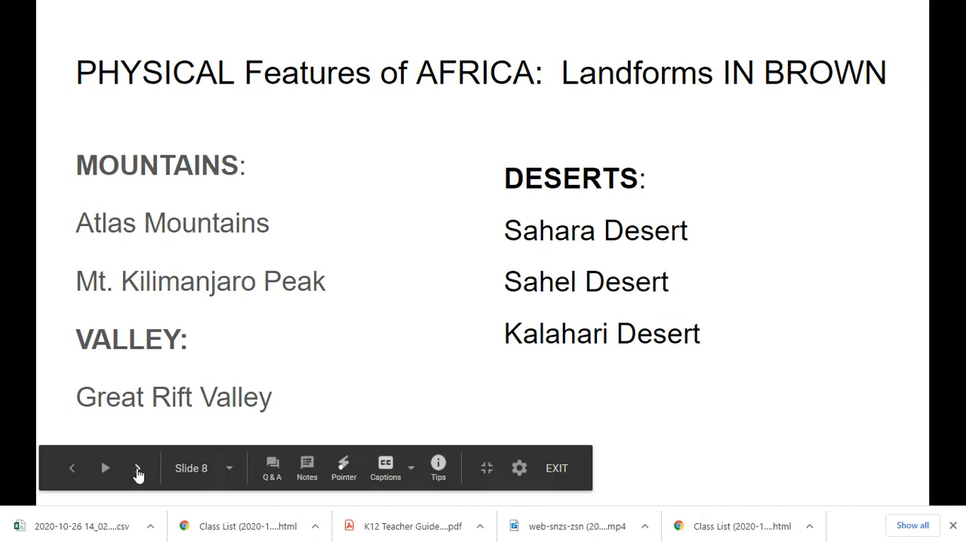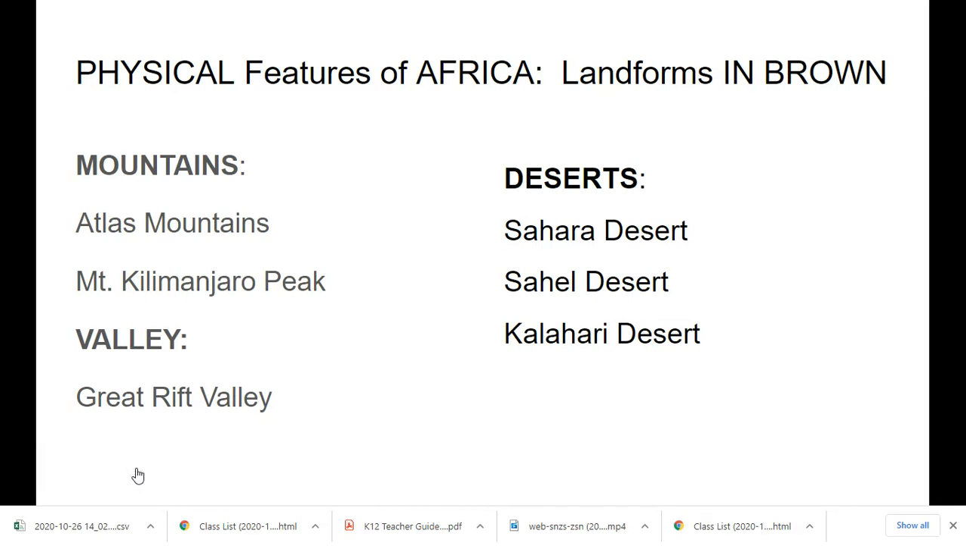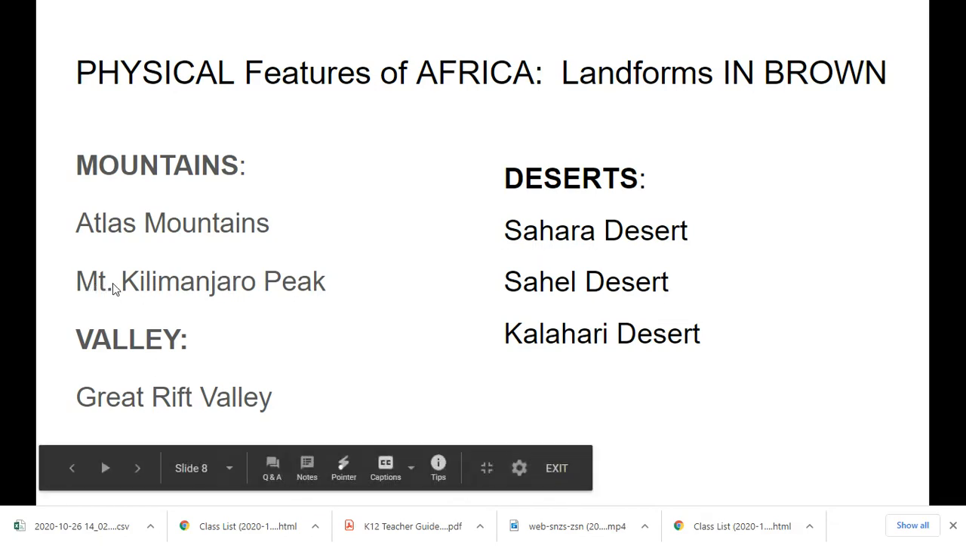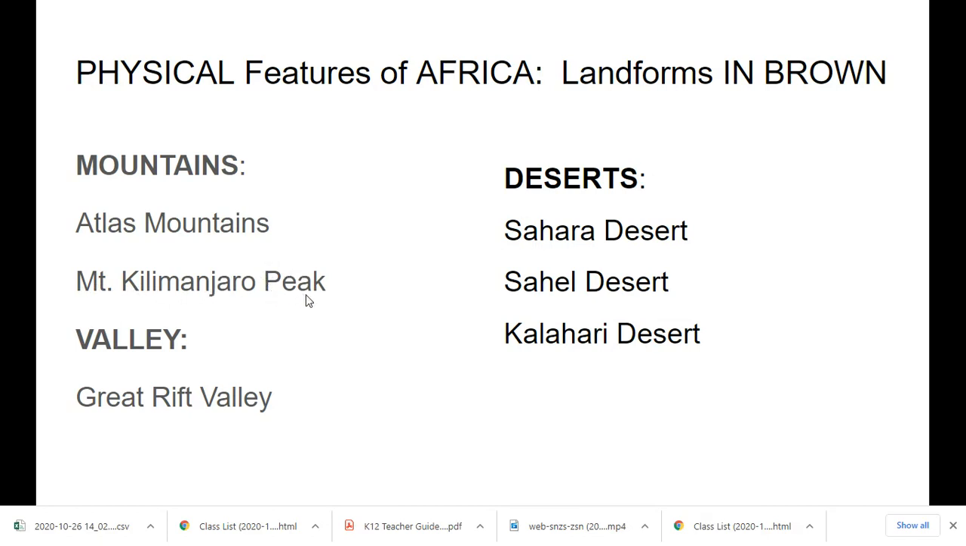The physical features that you're going to identify on this map of Africa, you're going to draw in the symbol and label them in brown. If you don't have a brown colored pencil, use a crayon. The mountain ranges that you're going to include are the Atlas Mountains, but there are mountains on the Tanzanian and Kenyan border, and you're going to identify Mount Kilimanjaro as a peak, and I'll show you a little bit later what that symbol looks like.